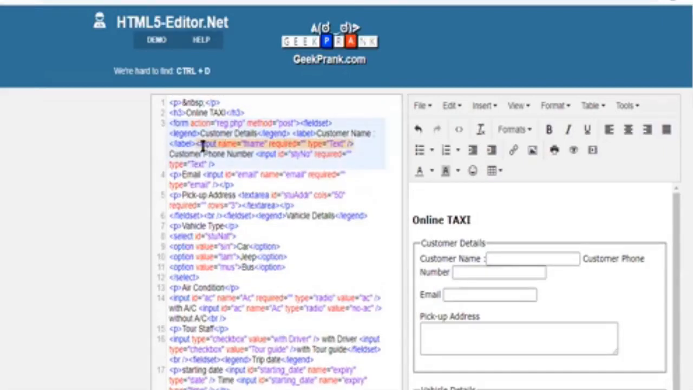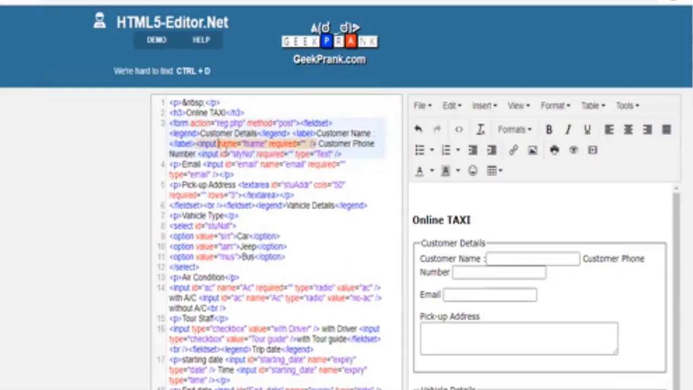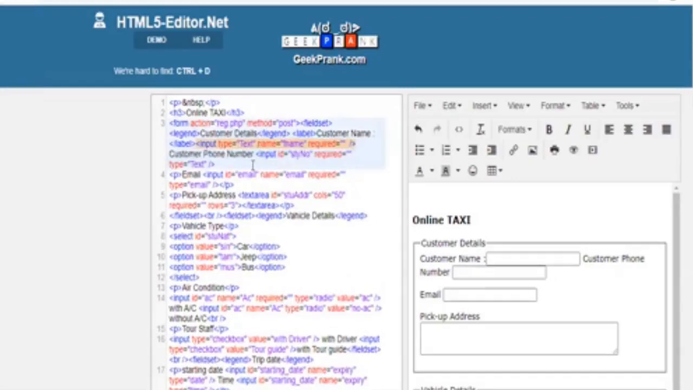Clear? Okay. So now input box, this order has to be input, type equal text, name is F name, and required. If you change this order, if you have name here or ID here, it doesn't matter, it works. But the best practice is that the first tag has to be input, then type, name and required. Okay. Now the first field, it's clear.